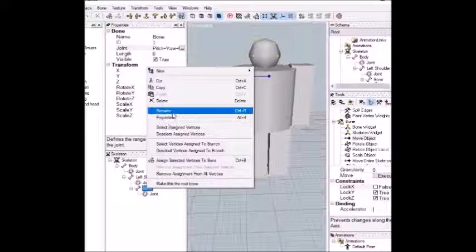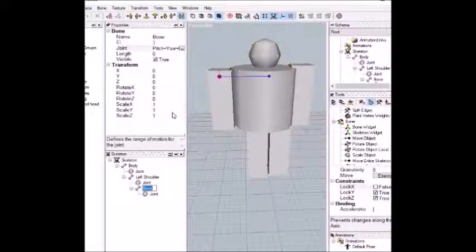First I'm going to rename it left arm. Okay, and then I'm going to move it down. Unlock the Y. Move it down. Okay, so that's my left arm bone.